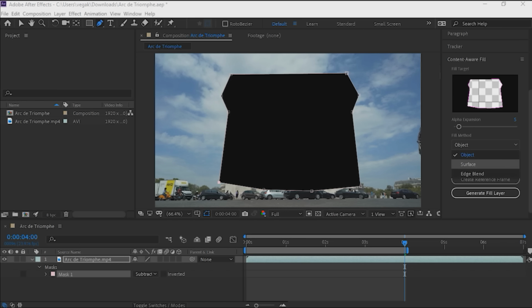And edge blend works well when you don't have a lot of detail in your background or in your texture. A good example is you're trying to clone out text on a paper, because paper is pretty much flat, doesn't have a lot of texture or details to it. So edge blend works well for that.